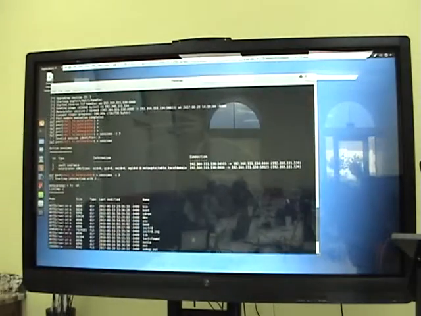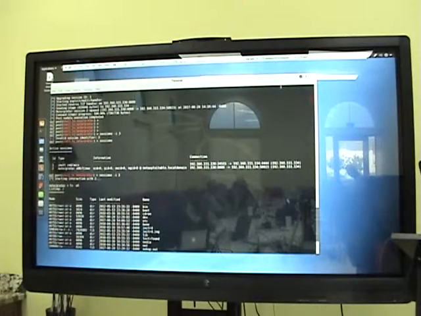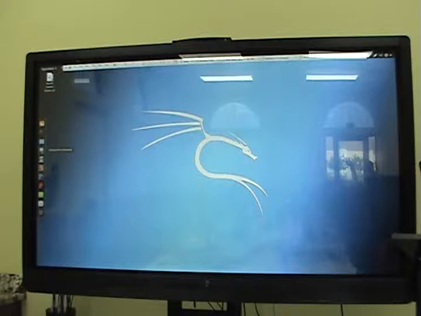So how many people have logged into Kali Linux? Okay. How many people have brought up Metasploit? It's loading right now. For those who want to bring it up, just move your mouse over here to where it says Metasploit framework, and then click on it. It should load up.